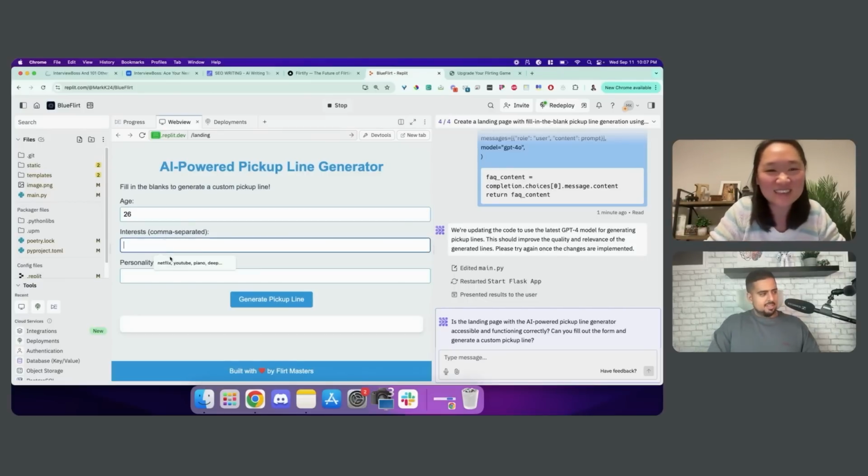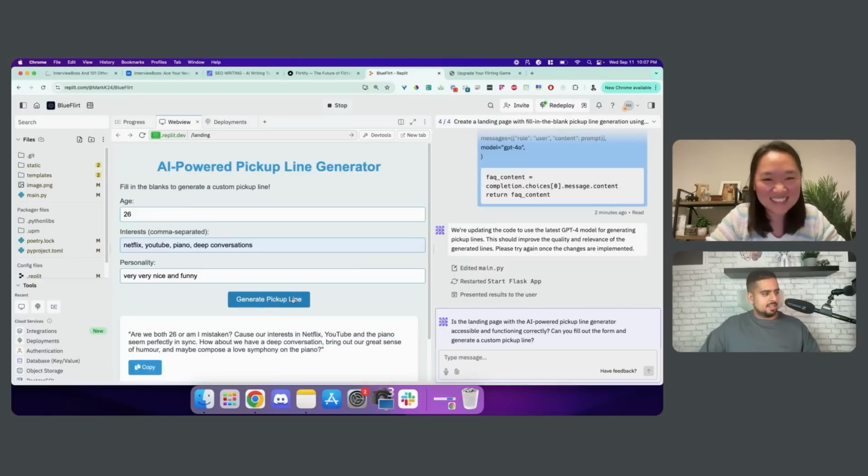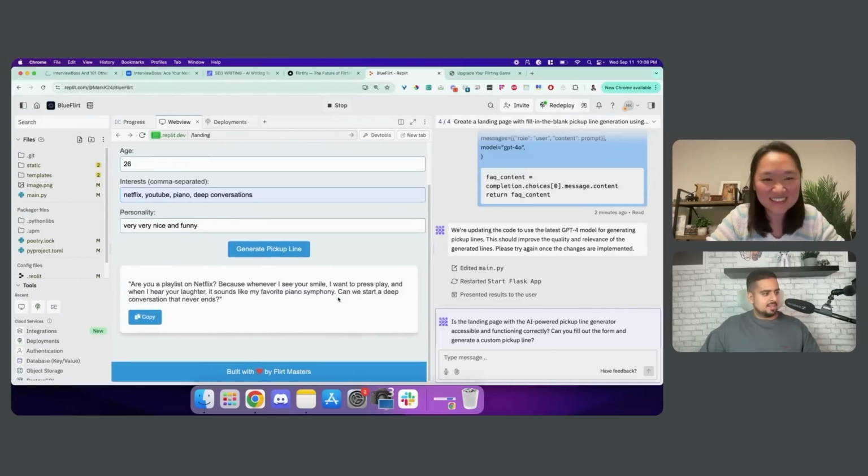Okay. So let's try and see if it's working now. Fingers crossed. So this time we're going to add very, very nice and funny. Maybe that's the reason why it's not working. Okay. Thank you for the compliments. Let's see. Fingers crossed. Ooh. It works. Oh my God. It's working. I clicked it like 6 times. That's why it's doing this, but it did generate the pickup line.